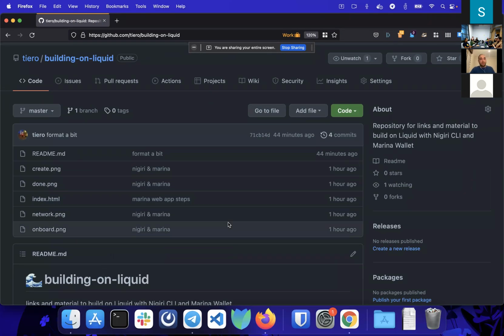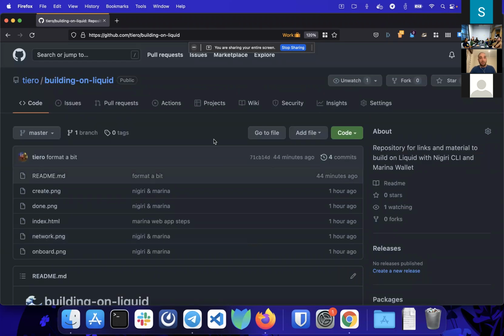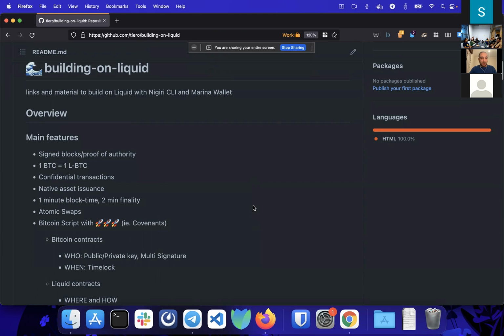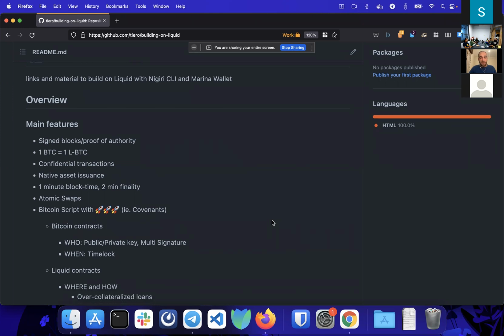So yeah, on github.com, Tiero, I have my Building on Liquid repository, and you will find all the stuff that I'm going to show. So just a quick intro for people who maybe don't know Liquid at all, or just to refresh your memory. I can definitely talk more about Liquid in detail, but I think it's much better to just do stuff, so I will be very brief about what I think the main features of Liquid are, and then we will go and see stuff.